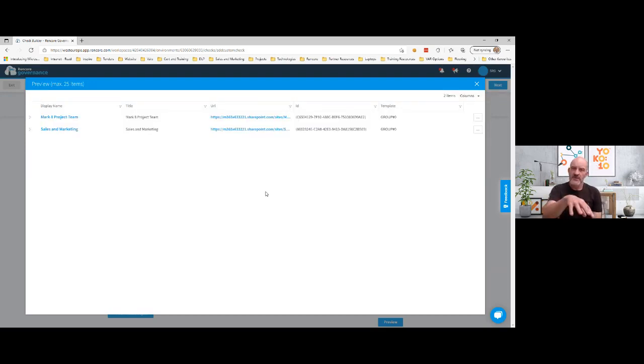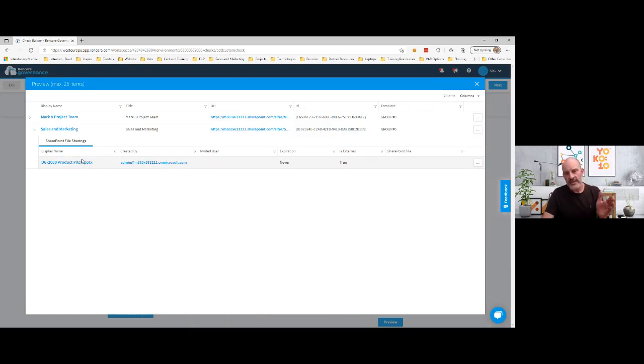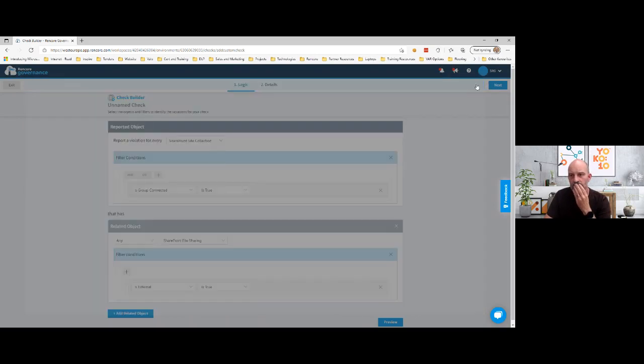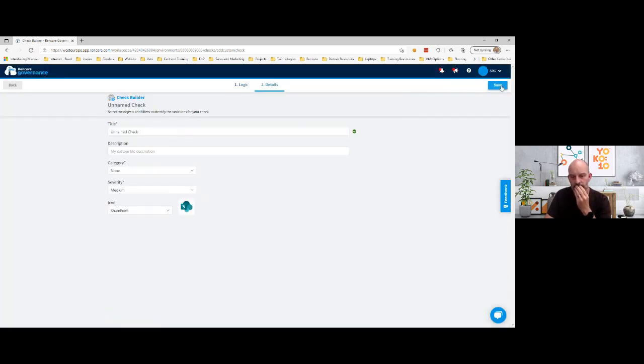And I mentioned to you previously about how you can drill through, you can use the tiles to actually drill down and look at the instances that have been found. So you can see here, that check has found 2 groups with external sharing. If I come in here and extend that, I can actually see the files as well, which are being shared externally. Different checks will give you different levels of information, but it does allow you to drill down and get all of that detailed information that you might need. Close that off. Next. So I'll give that a name.